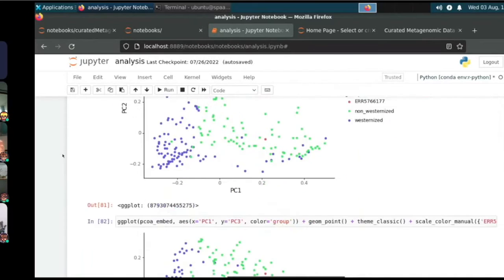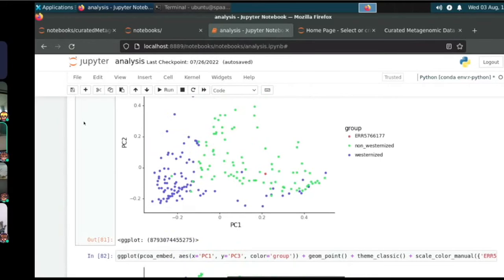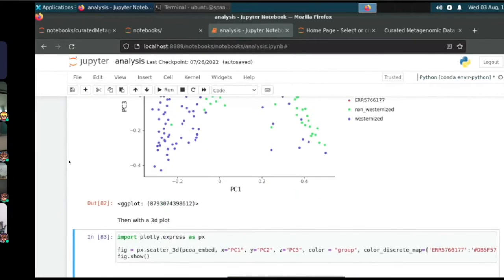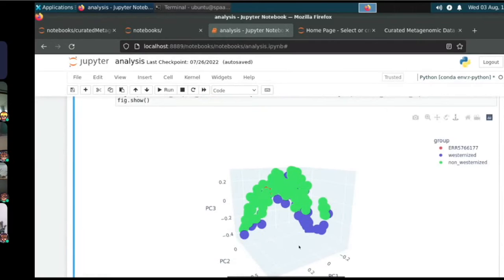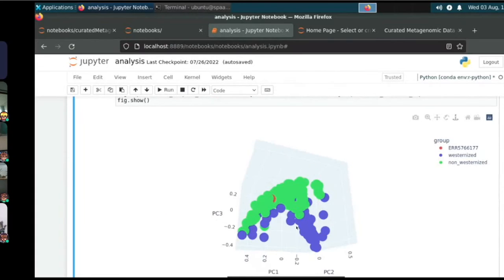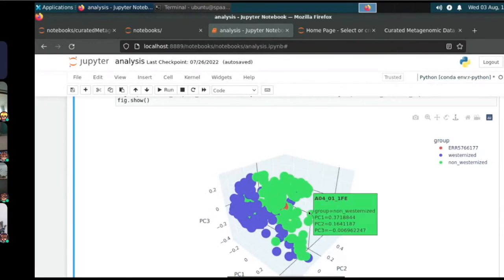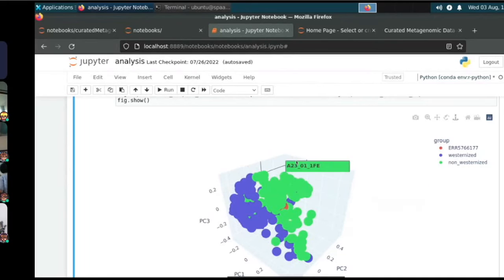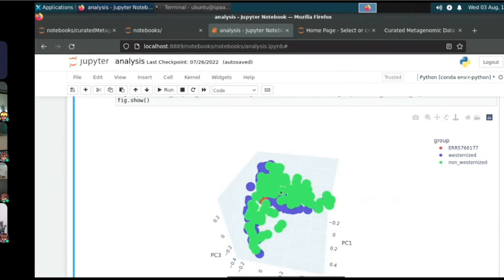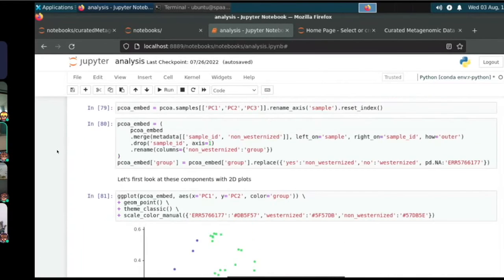Okay, so the question was, what was the difference between the two different plots? In one, we graph PC1 versus PC2. And in the second, we graphed PC1 versus PC3. And in the third plot, the interactive one, we are now plotting them all together in this 3D plot. So it's nice to explore and to see that our red point is well embedded into the non-westernized microbiome cluster or group, call it whatever you want. But in a publication, I don't know how well this would render. I would put 1 and 2.